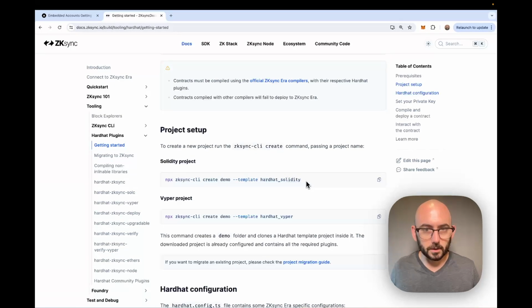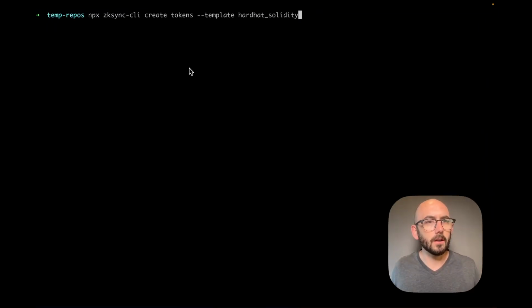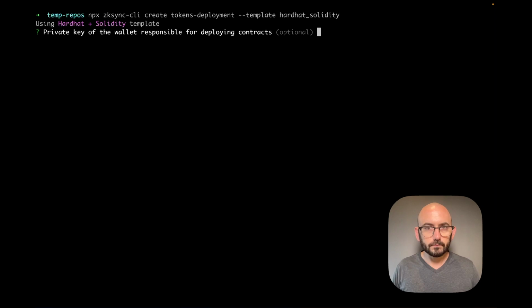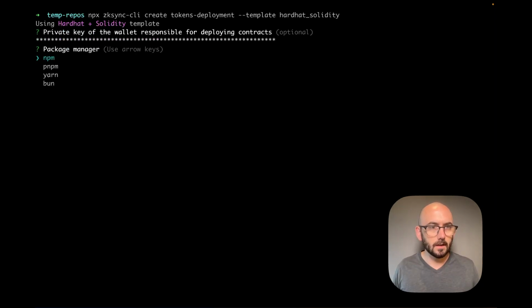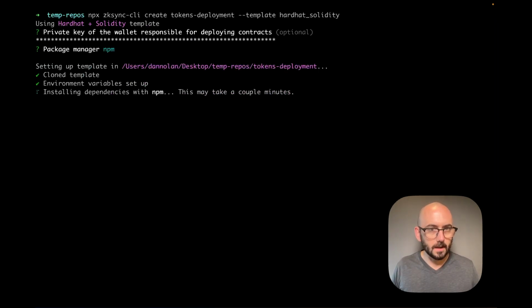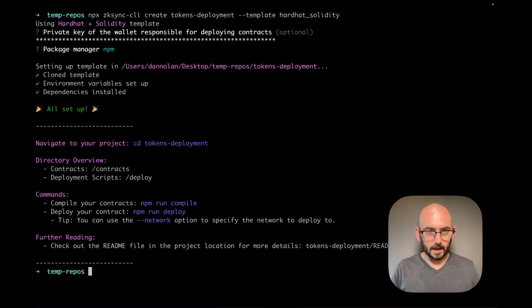So I'm going to grab this one, the ZKsync CLI create demo here, and I'll do my iTerm over here. I'm going to run this and call this maybe tokens-deployment, something like that. Then this is going to ask me for a couple things. I can pass in a private key if I have something that I want to deploy there. So I'm going to use npm. This will set it up. And now we'll pop in there. So cd tokens-deployment, and we'll open this up in code.